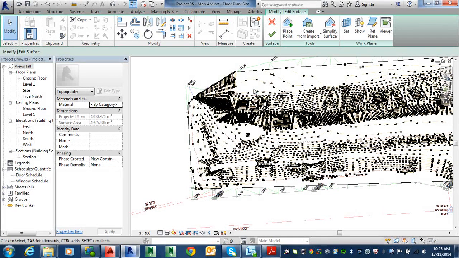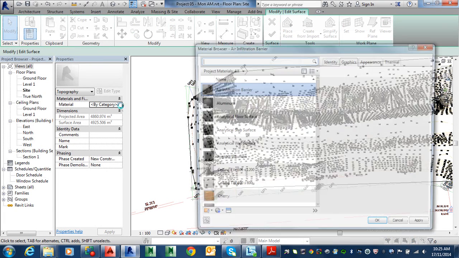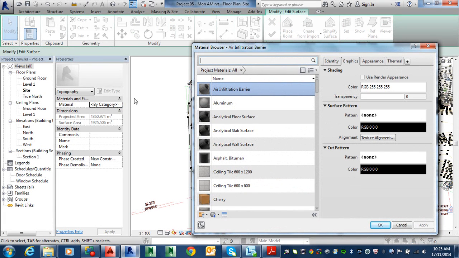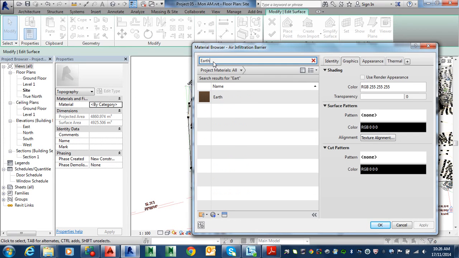Now what we're going to do is just go through and give this some sort of material. I'm going to go here, and by clicking there once, it gives me this little tiny button next to it. Click that, and it comes up with this dialog box, and I want to apply earth material to that. Alright, so it's a matter of just typing earth really, or just scrolling to find it. It'll come up, there's earth there.